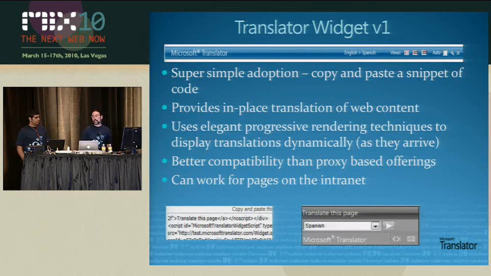So the Translator widget version 1, like I said, is this no-code solution. You really copy and paste a little bit of code, and it enables the entire contents of your web page to be translated. The way it translates is pretty smart. It uses this progressive rendering technique. So you can actually see the page initially rendered in the original language, and then it'll go through the content and re-render it in the language that you've chosen to translate into.